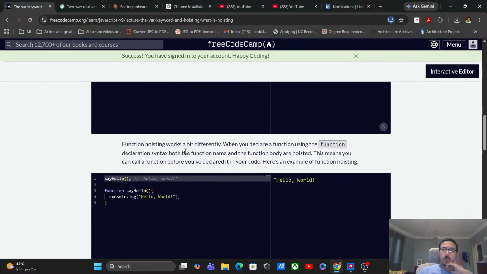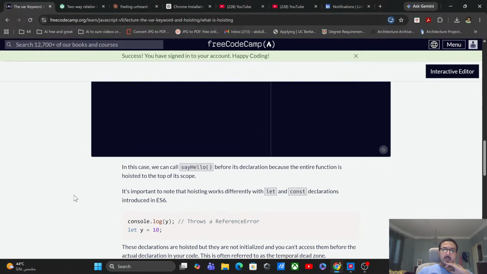Function hoisting works a bit differently. When you declare a function using the function declaration syntax, both the function name and the function body are hoisted. This means you can call a function before you've declared it in your code. Example of function hoisting: sayHello, function sayHello, console.log hello world. In this case, we can call sayHello before its declaration because the entire function is hoisted to the top of its scope.